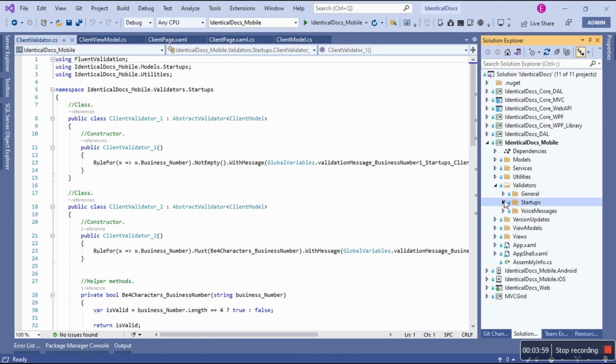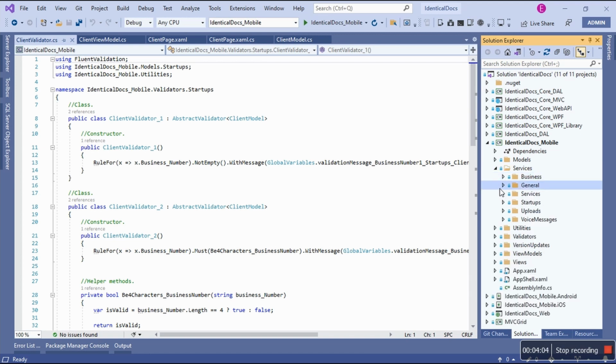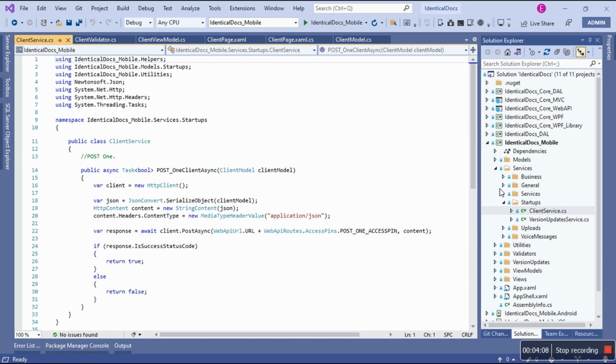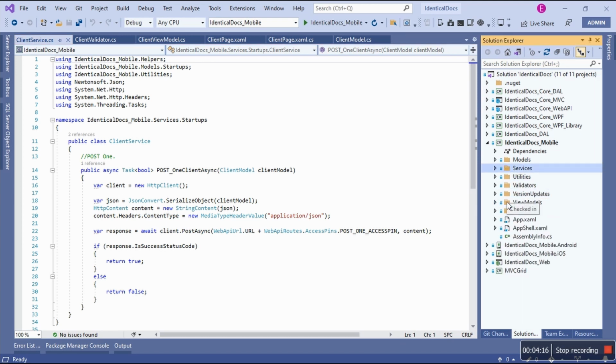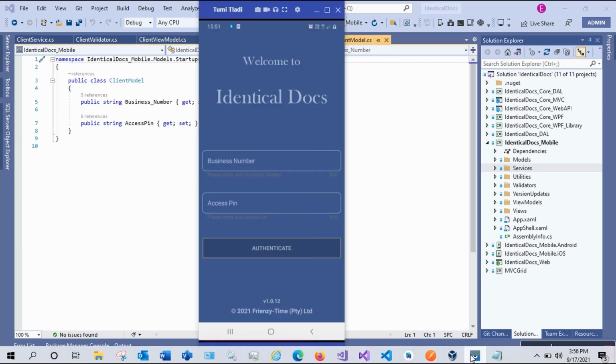And then I believe finally we need the service. Again, startups, client service. There we go. So these are all the pieces, right? Cool. So we're gonna start with the model, and then I'm gonna keep on showing you the actual app, right?